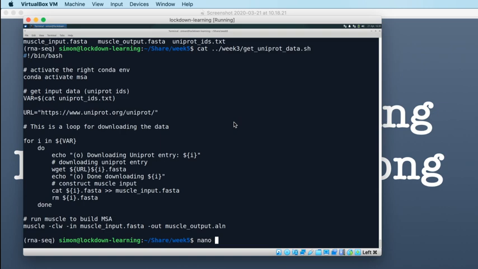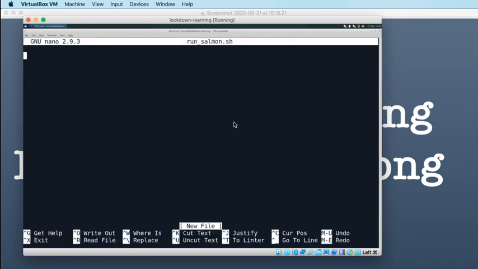Right, so we're going to write our new script. We're going to do nano, and we'll call it run_salmon.sh, because that's the aim of the script. We're going to build this script gradually as we go. As with all scripts, we start with the shebang line, #!/bin/bash, to tell the command line effectively which executable on the system is going to interpret this script. So this is a bash script.